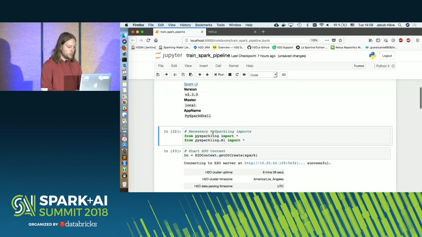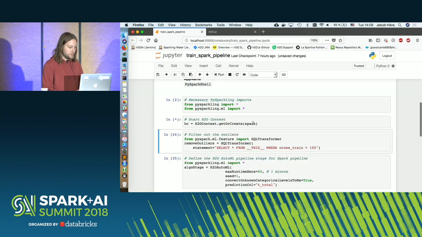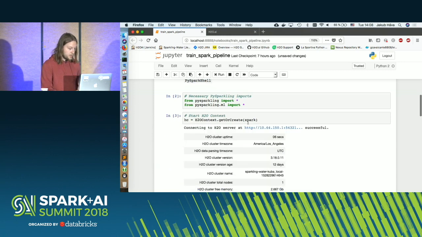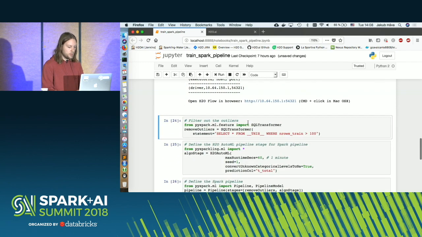I have a Spark running. It's in local mode. I just need to do some imports for PySparkling. PySparkling is our wrapper for PySpark, our Python client. We need to start the H2O context. It's like the Spark context for H2O. We need the H2O context to be available for training the model. Okay, so we have the H2O context available. Basically, it started H2O on all Spark executors we have available.